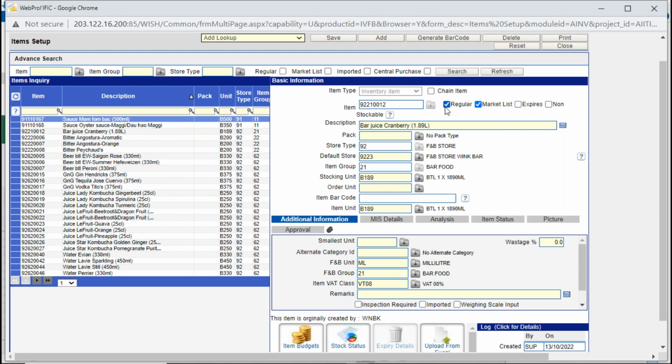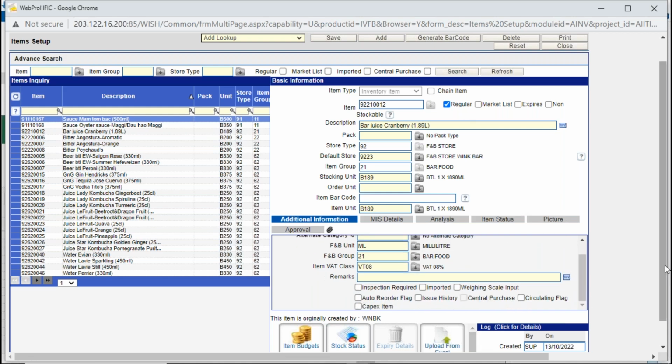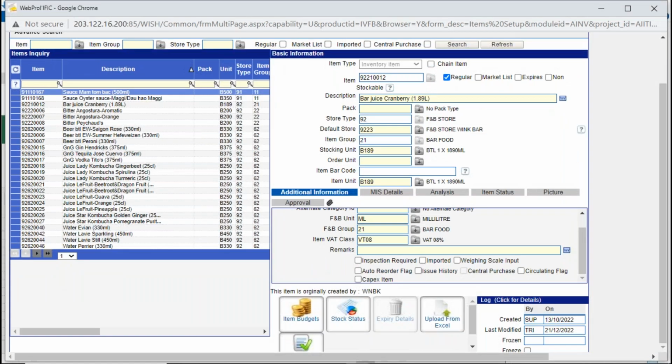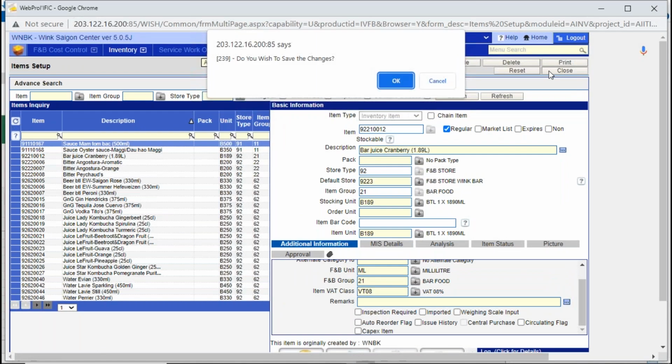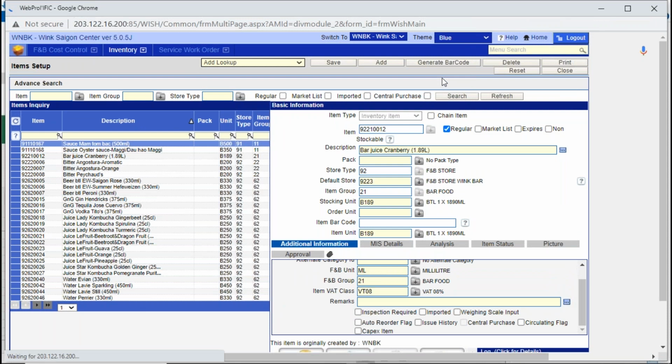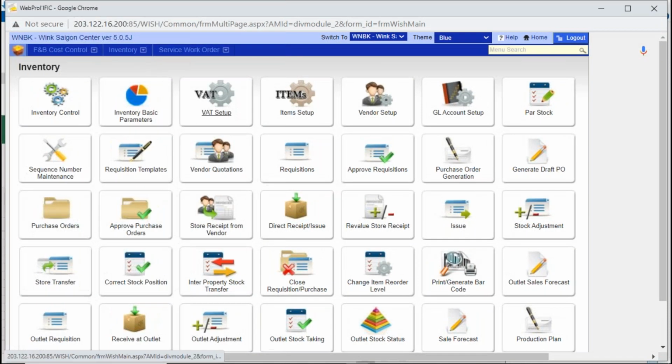Similarly, there are regular items. All other items which are not a part of the market list or expires or anything are regular purchase items. So this is a part of the items master list. You create the items master list and you upload it. That is what you get to see here in this screen. Now my items master list is uploaded.